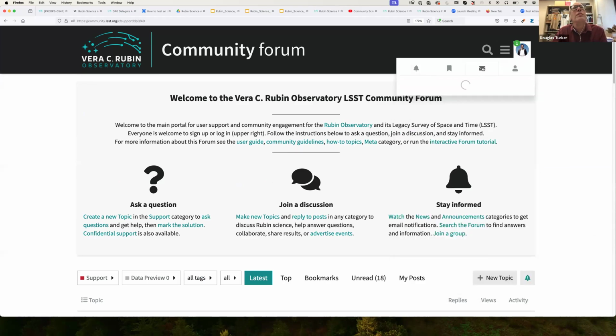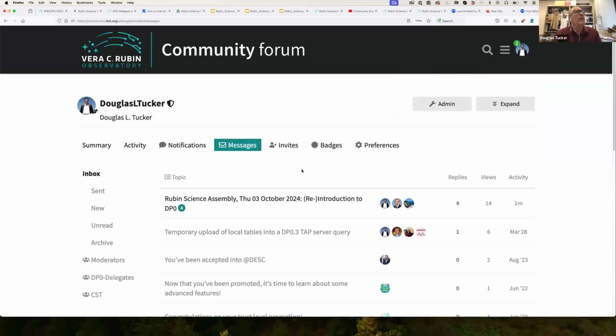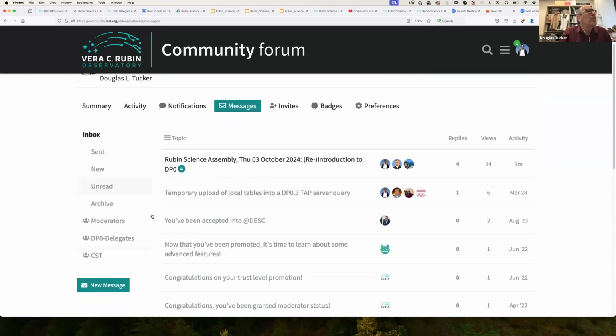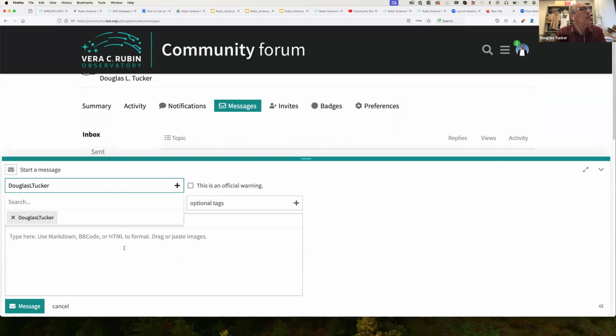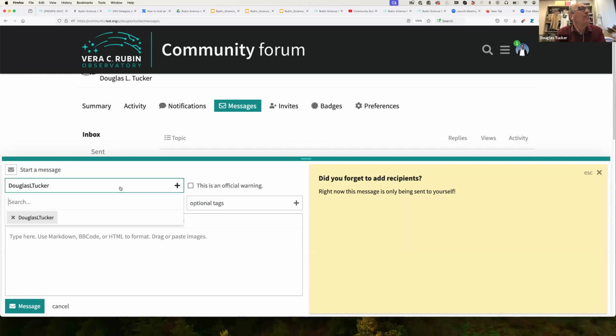You can go to the little mail thing here, and you can double click on the mail here. And this allows you to send private messages. And you can send it to your other DP0 delegates. You can send it to the CST. You can send it to me. You can say new mail. Oh, it's because I just sent it to myself. I will send it also to Jeff.